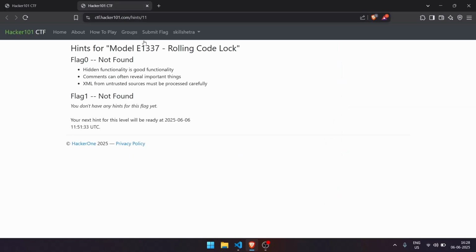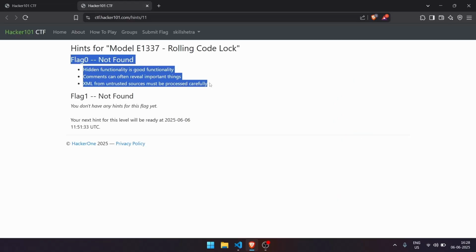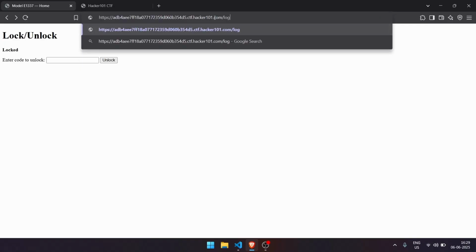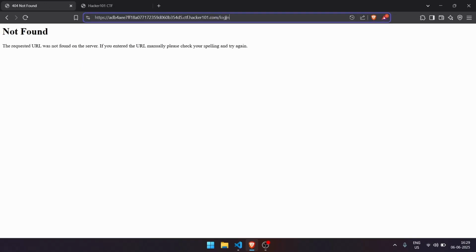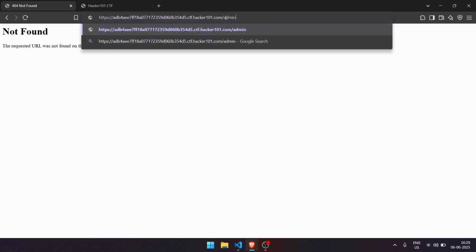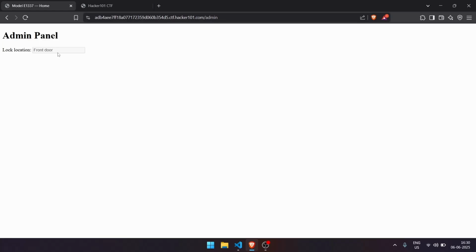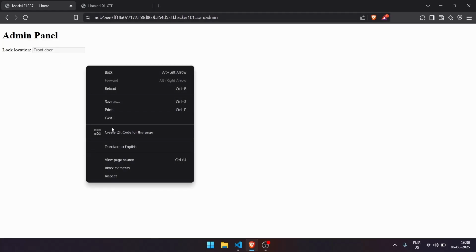Let's roll. To get this first flag, we have 3 hints. Hidden functionality is good. Comments can often reveal important things. XML from untrusted sources must be processed carefully. I began doing some directory reconnaissance. While doing that, I navigated to /admin, which exposed the following page.